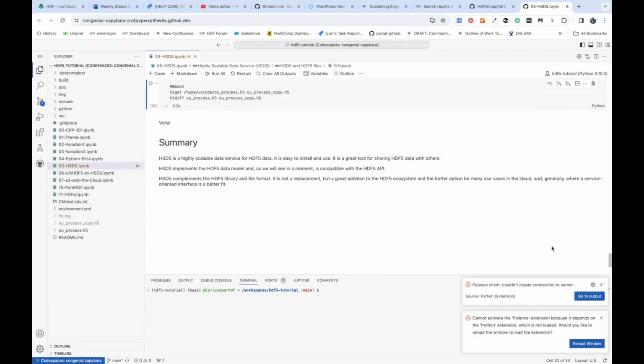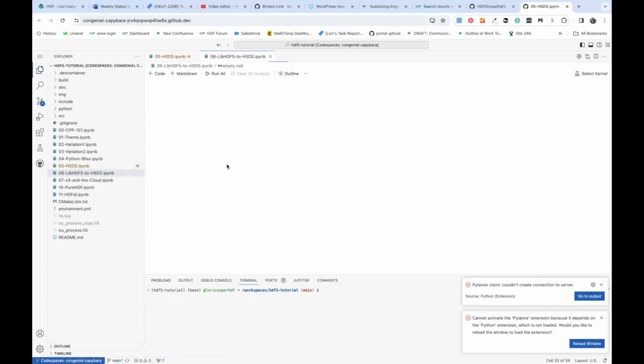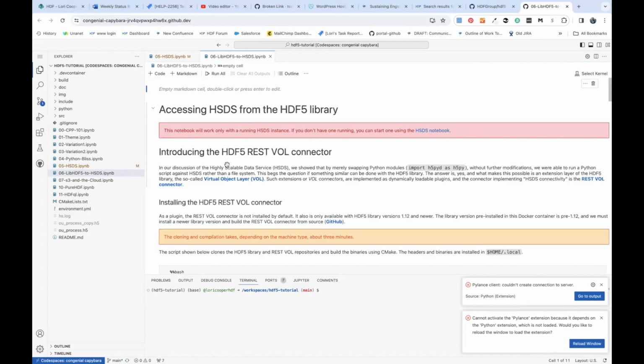And that is HSDS. This notebook should serve to bring someone who has no idea what that is, show them what it is, how to use it, and how it can benefit them. And this next notebook, number 6, shows off another way to interact with HSDS, which is the REST VOL connector.